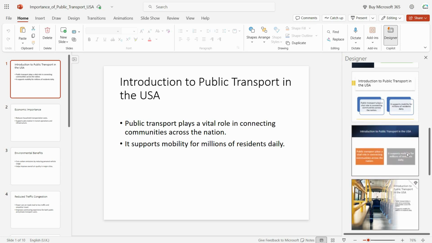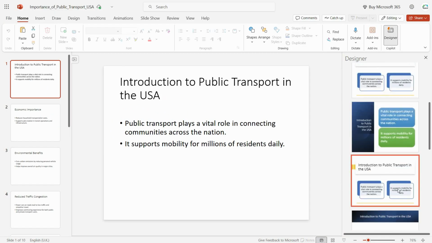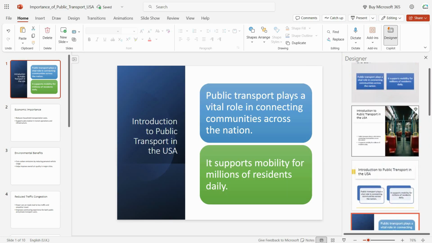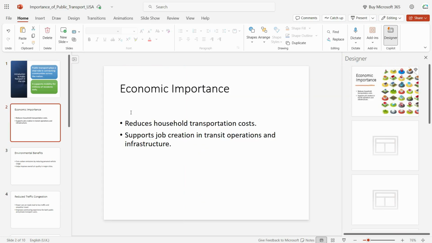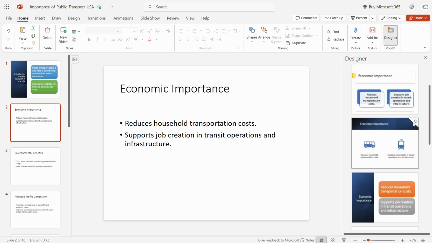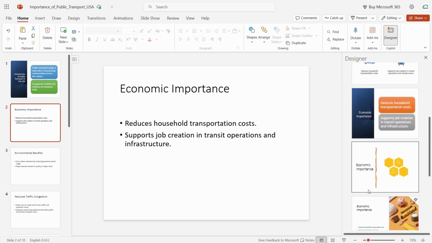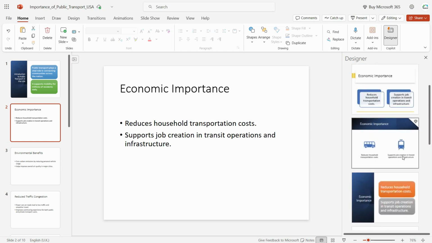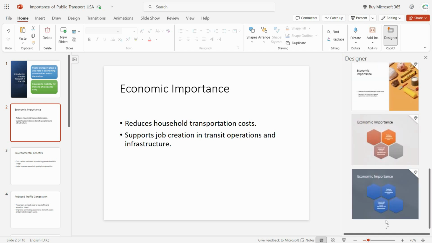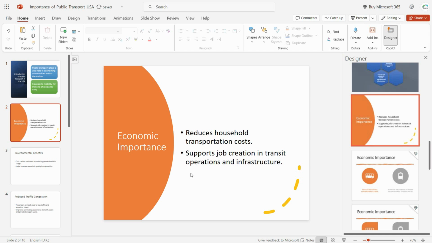This one is a premium design. Whatever is with the diamond shape is a premium design. So what you can do is you can use many free versions as well, like this one. So let's use that. And it will automatically read the requirements like economic importance, and it will create some of the slides automatically for you. Whatever is designed in a very good way, it will be a premium one. So just make sure of that. See more design ideas. You can get some more like this one.